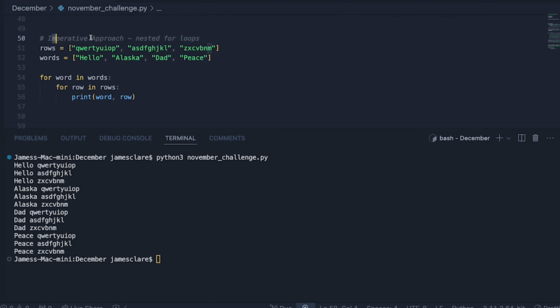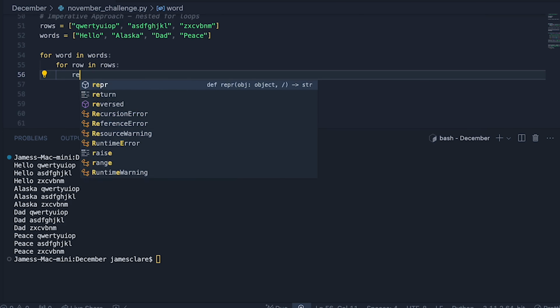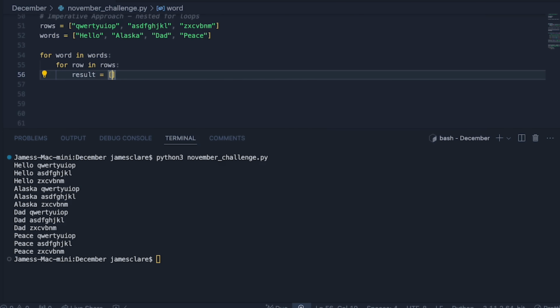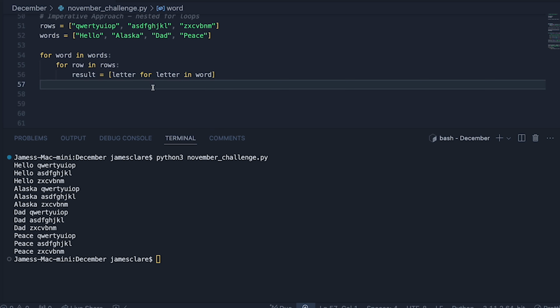So mainly imperative, I guess, but I'm going to try and get a way of doing this here. Let's just say our result is equal to the following list. I'm going to say, let's do letter for letter in word. Envision at this point, word is just hello, hello, hello, Alaska, Alaska, Alaska, so on and so forth. Letter for letter in word is just going to be like H-E-L-L-O. So letter for letter in word.